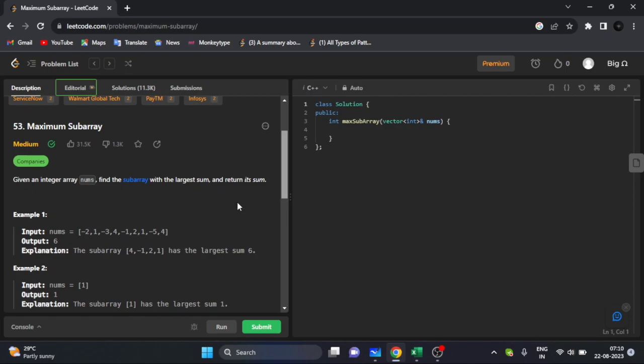The problem statement is you are given an integer array nums and you need to find the subarray with the largest sum and you have to return its sum. Before starting with the solution, let's first understand what this subarray actually is. You can see here the definition of subarray is given. A subarray is a contiguous non-empty sequence of elements within an array. Let's understand this with the help of an example.